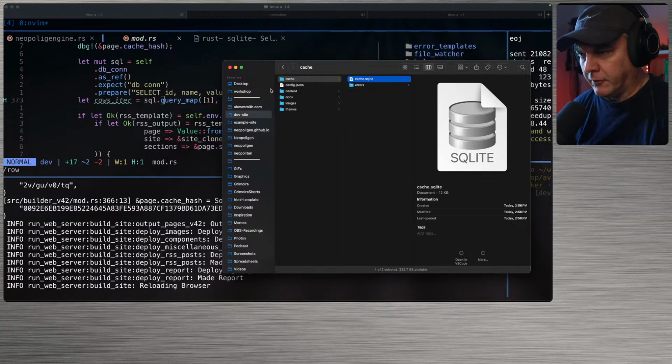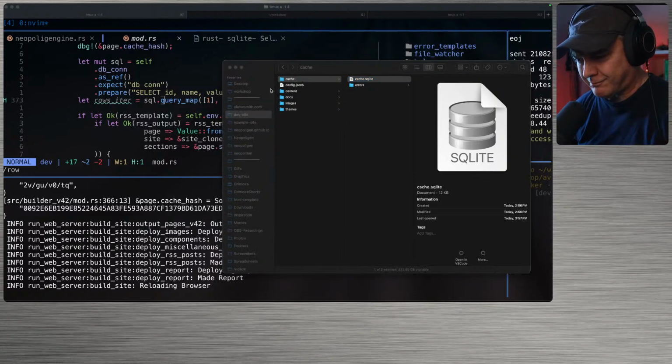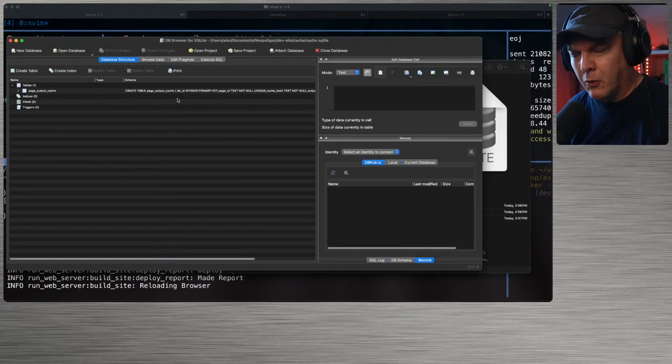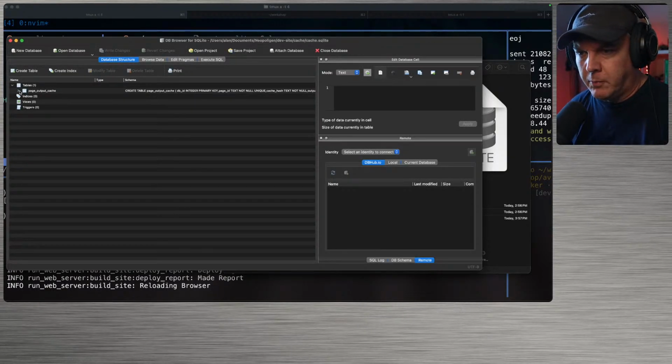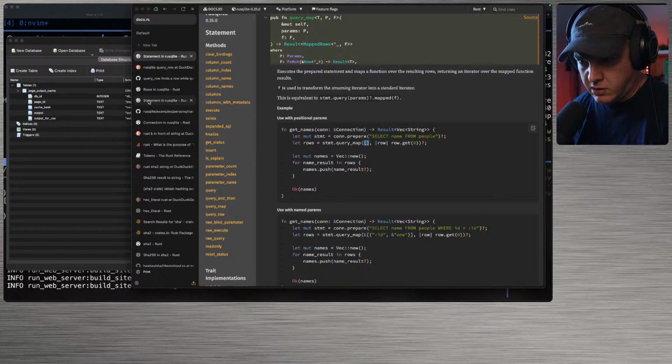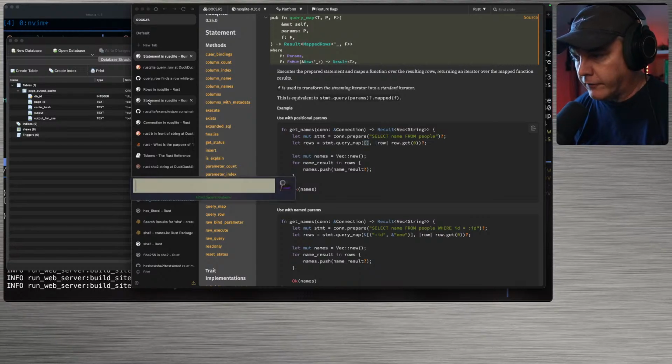I don't know why SQLite takes so long to spin up. It's one of the fastest little things around for using. But that app seems to be very slow. I don't understand it. So page output cache. So we want page ID and cache hash. And I guess output for RSS. So we want all those things.